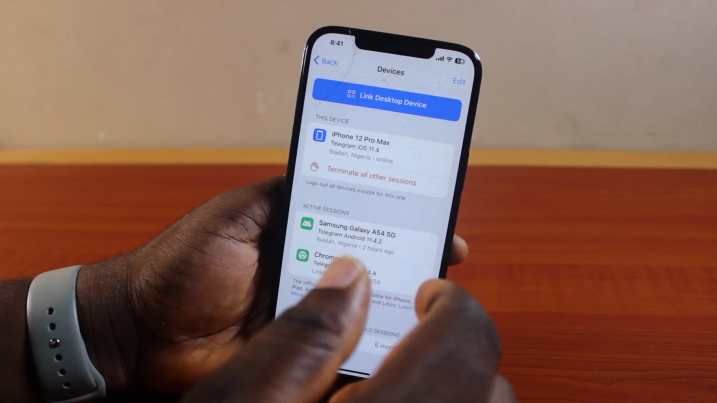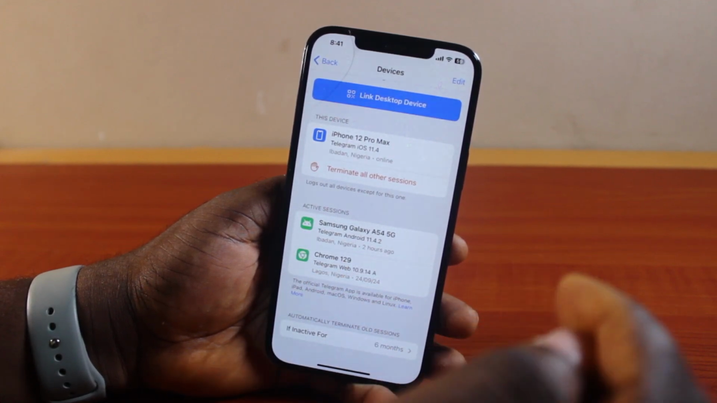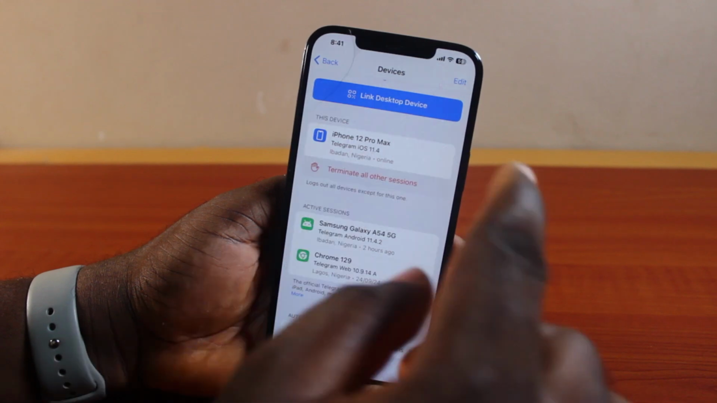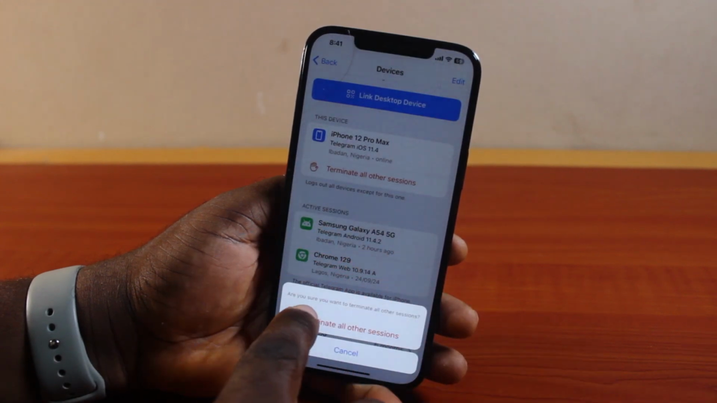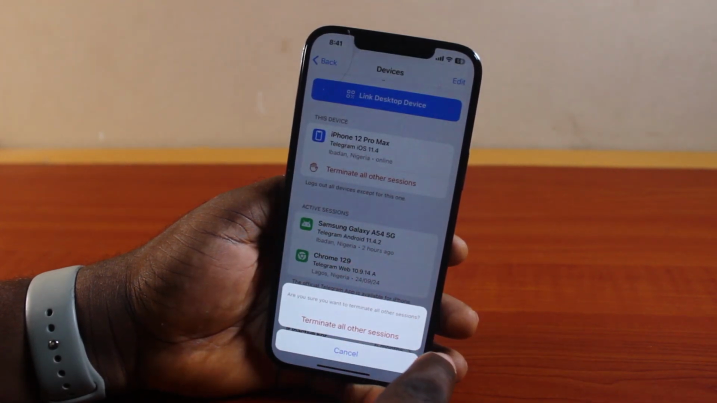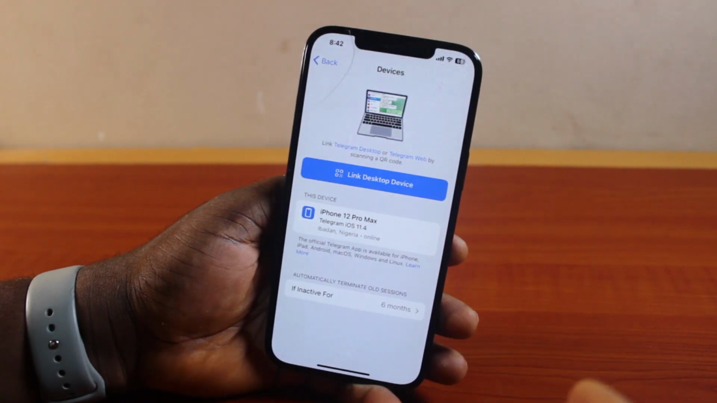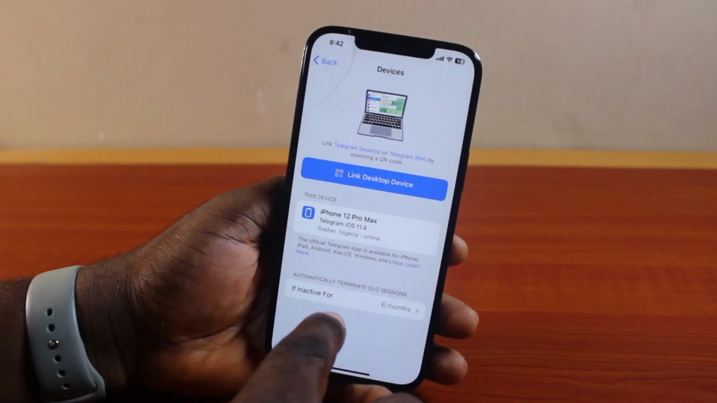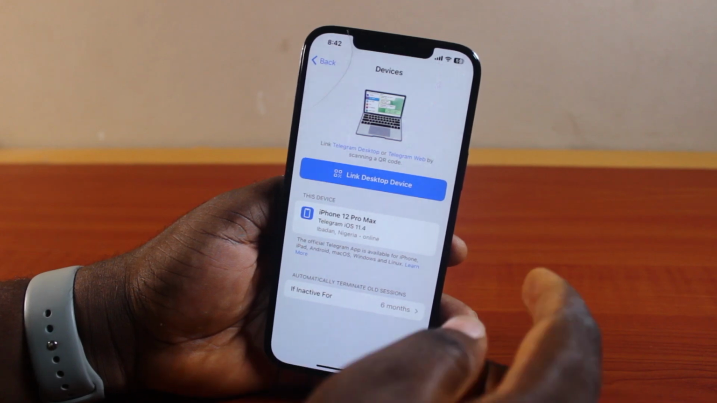Now, to log out all sessions on my Telegram or log out all devices, you just need to terminate other sessions. Once you click on terminate other sessions, you see, are you sure you want to terminate all other sessions? Then go ahead and click on terminate all other sessions. Then you see your Telegram account logged out on all other devices except your current device.